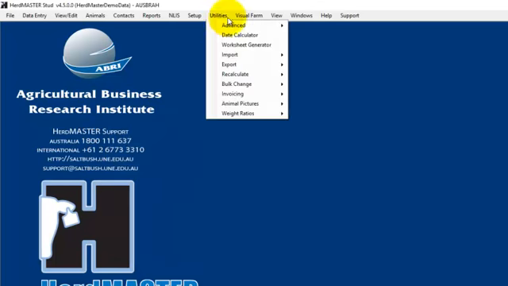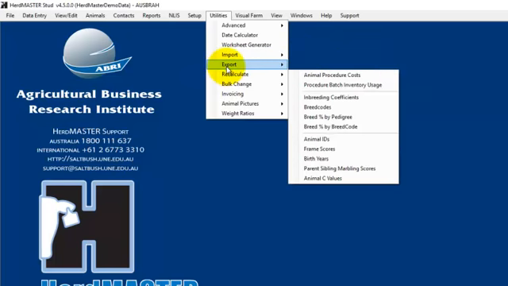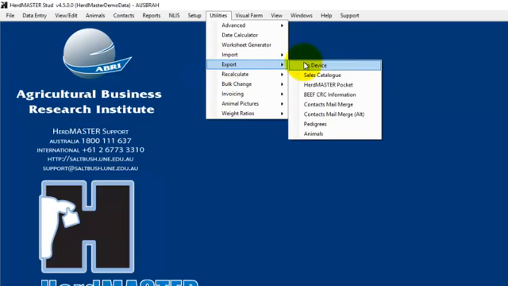If they've got HerdMaster, they can use the Saltbush import, as we saw earlier, to import those files, and they will come into their database with all their information. So no typing needed. And that's really useful for transferring animals between two properties or two businesses that both have HerdMaster.